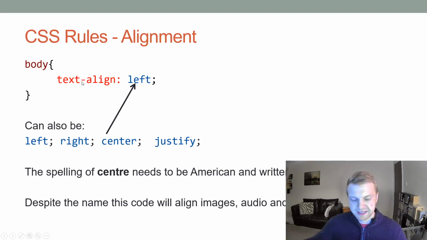Also, now it says text align, but that's misleading because it also aligns your images, audio and video as well. So if you just did that, it's not going to keep your images to the side, it will make your images centered.